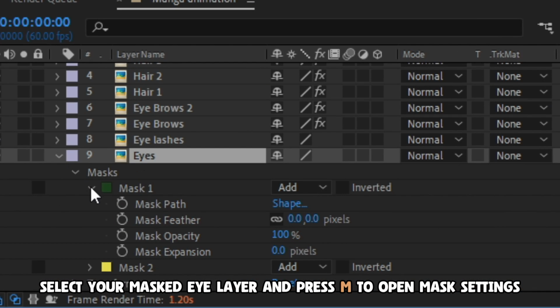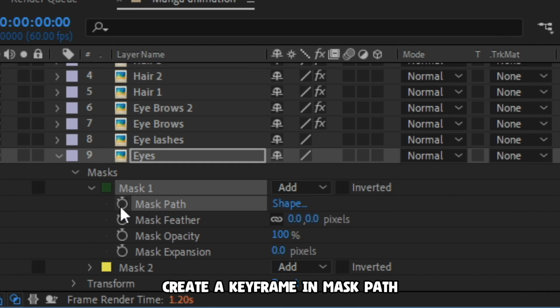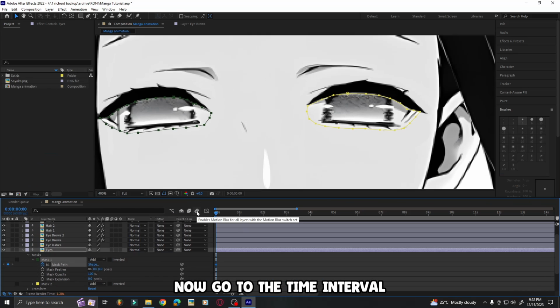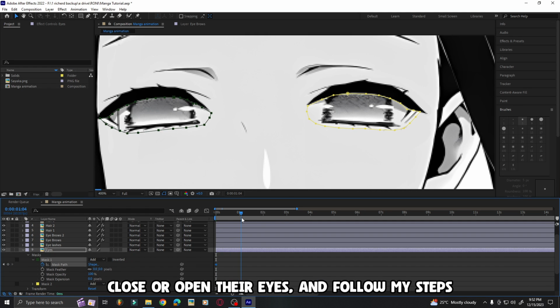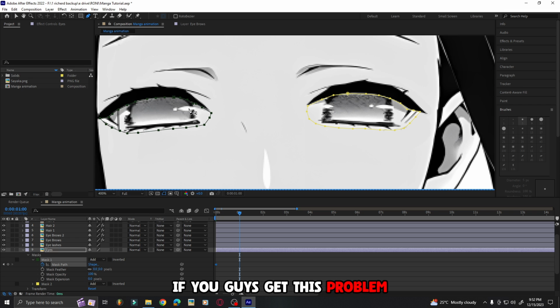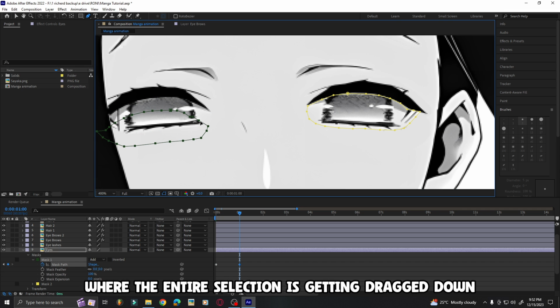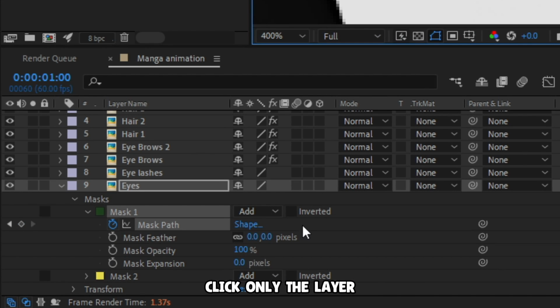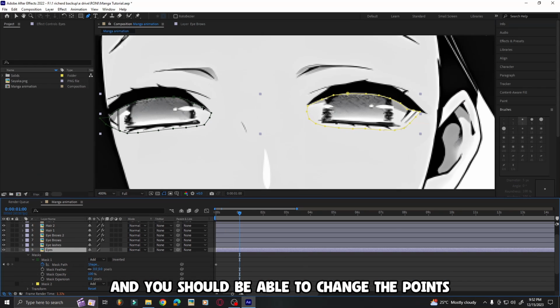Select your masked eye layer and press M to open mask settings. Create a keyframe in mask path. Now go to the time interval where you want the character to close or open their eyes and follow my steps. If you guys get this problem where the entire selection is getting dragged down, don't select the mask path. Click only the layer and you should be able to change the points without this problem.